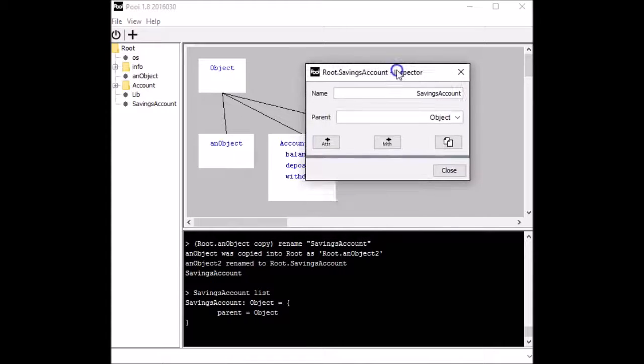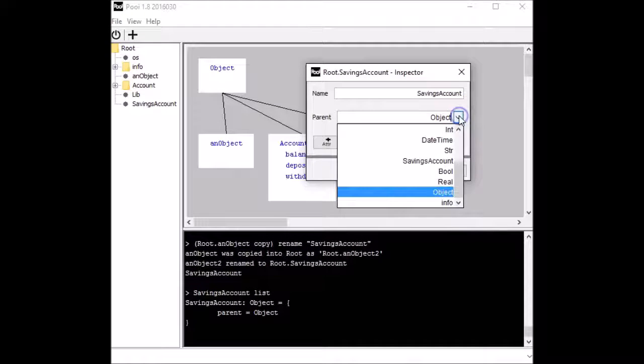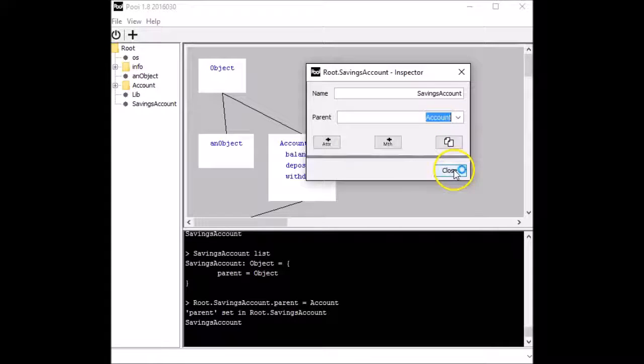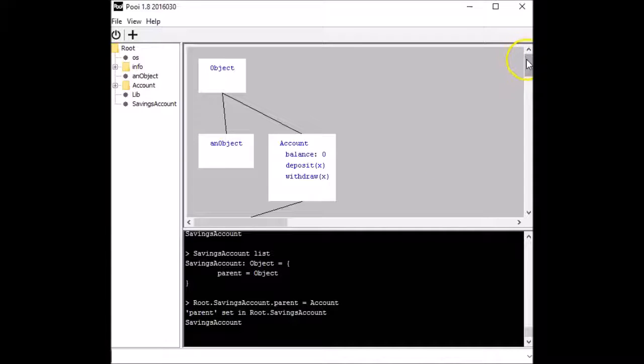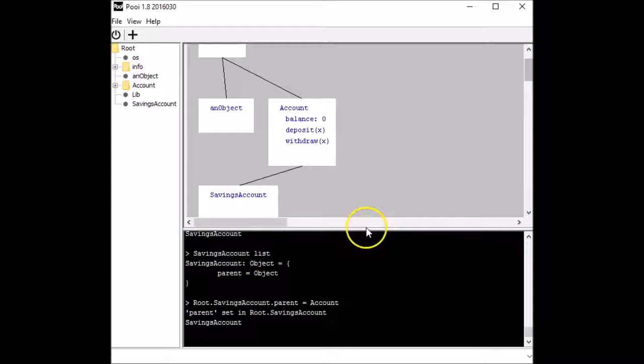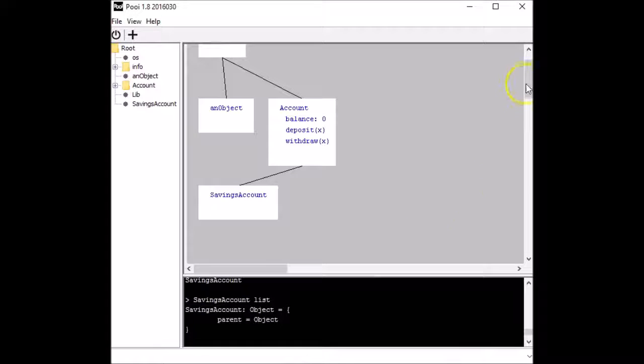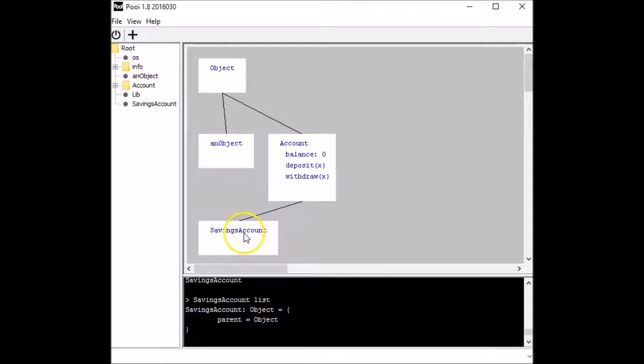In this case, we want savings account to point to account. So here we choose account, and we can see how the diagram has changed to reflect the new situation. We have a savings account which inherits from account, which in turn itself inherits from object. Savings account is a special kind of account. In this account you can only deposit money, but you cannot withdraw.